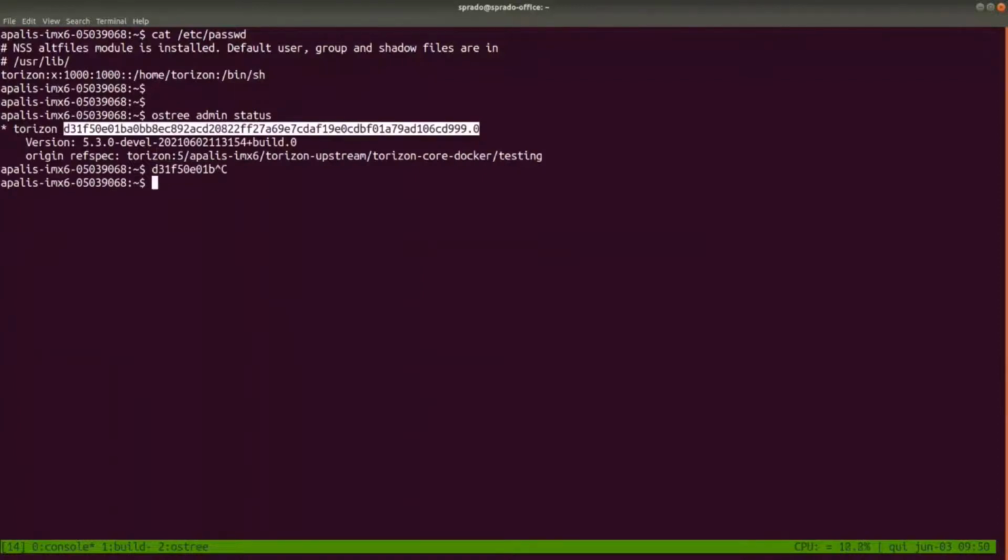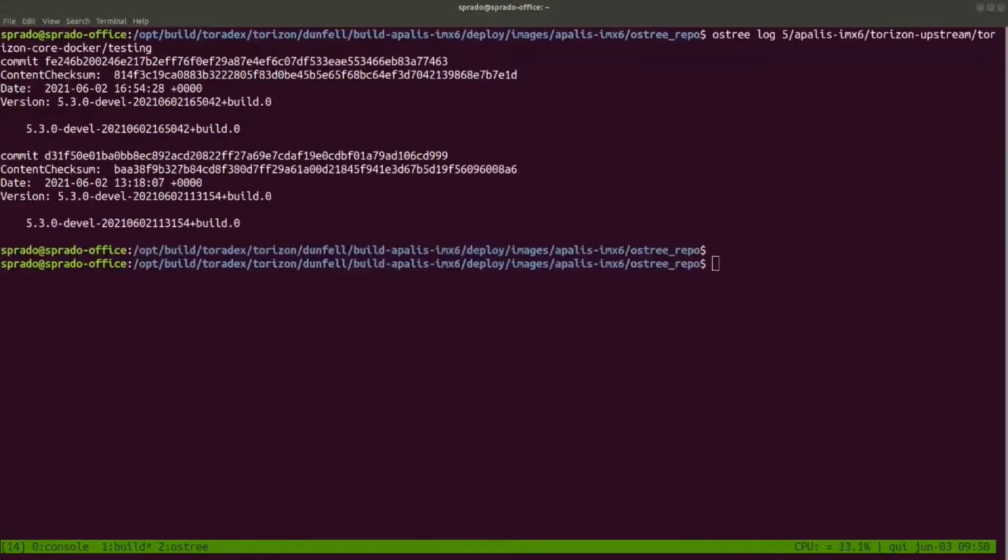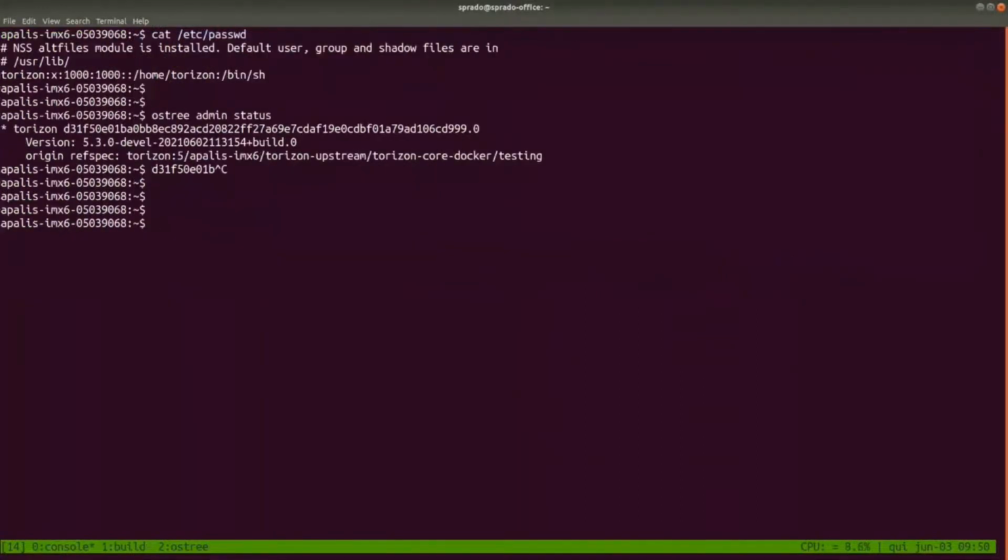So what I want to do now is to update to the new version. The first thing I need to do is start a web server. So I'm going to use Python here to start a small web server that will serve the objects of this repo to my device. I'm connected to my device via local network. Then here on the device, I will add my host machine as a remote. So now my machine is a remote. I'm calling this remote Horizon.